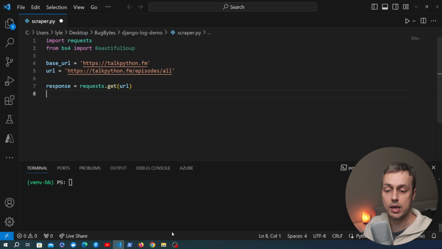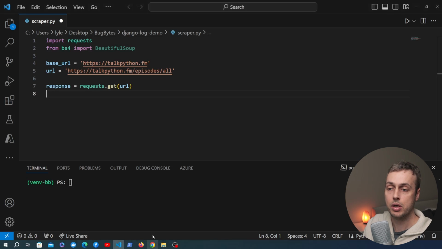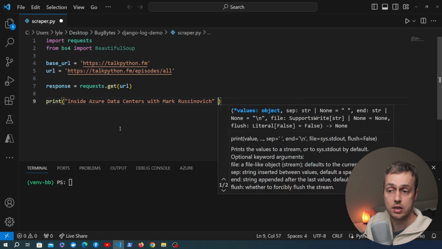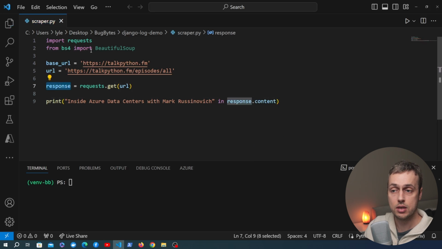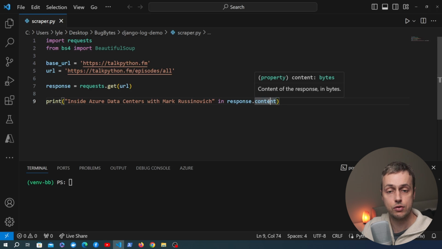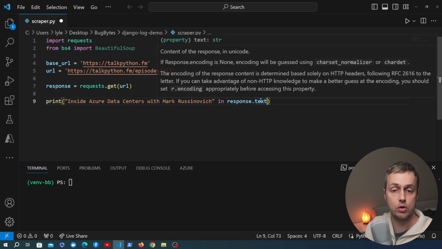Now just to validate that we're getting the correct response, I'm going to go back to the page here and I'm going to take this title here about the Azure data centers and I'm going to copy that in here, and we're going to check to see if that string exists in the response.content property. Now these response objects in the requests module, they have a property .content, and as it says here, that gives you back the content of the response in bytes. Now actually I'm going to convert this to text using the .text property on the response, and that will give you back the Unicode response.